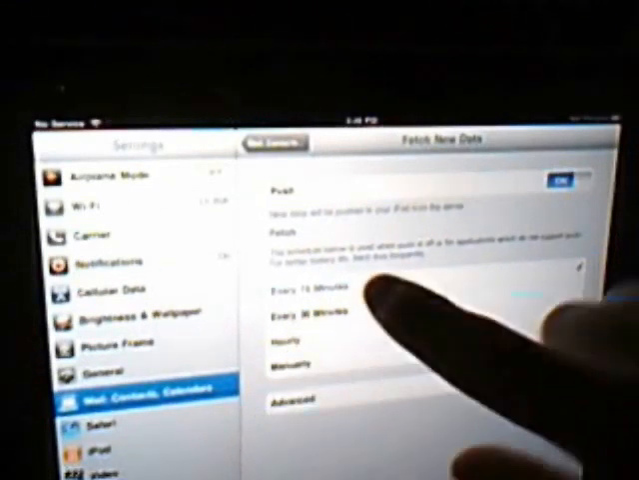Now it'll actually fetch data from the mail server, like I said before, and you can have four settings: every 15 minutes, every half hour, hourly, and then you have manually. Manual is pretty much whenever you're just told to look for mail. I have mine set to every 15 minutes. However, I would like to stress that that actually does help drain a bit on battery power.